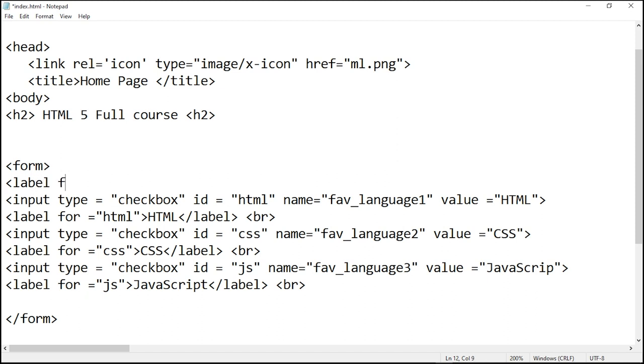Label for what? Let me assign here perhaps full name. Let me say full name. Full name. And then I can close it and then perhaps let me say enter full name. Enter full name. And then here I'll add in what? Of course, it has the closing tag. The label should be like this.